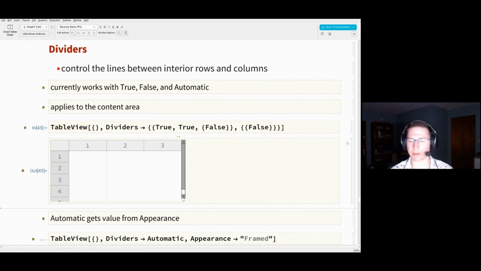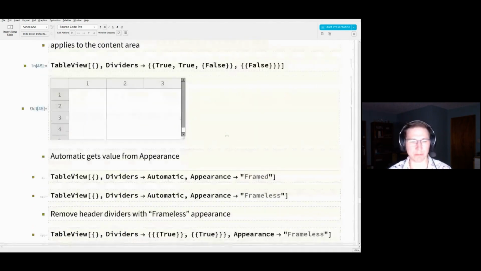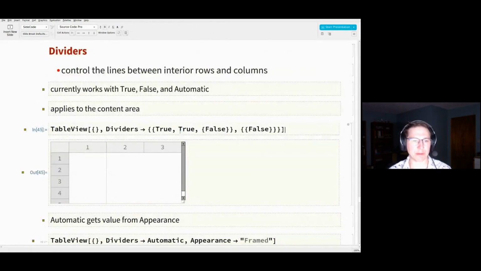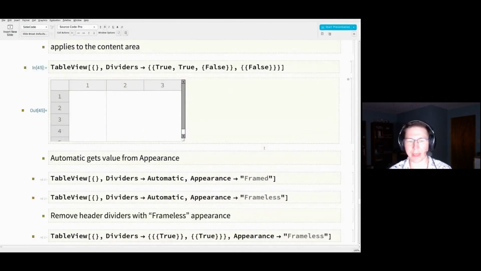And you can turn on the first two column dividers and they'll show up, and then the rest will be false. So we accept true, false, and automatic for values right now. No styling yet, but that's something I hope to implement soon, so you could change the color of them. If you use true, it means the divider's there. False is not there. And if you do automatic, it picks the value from whatever appearance you're using.